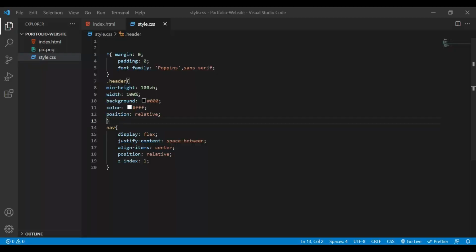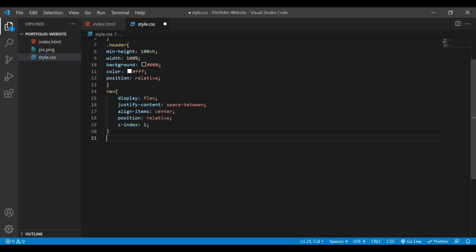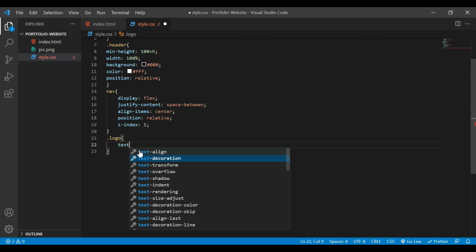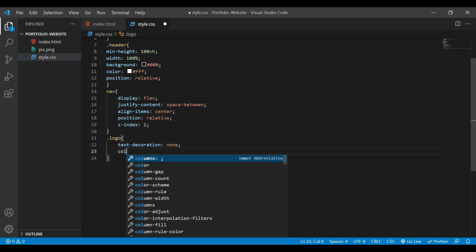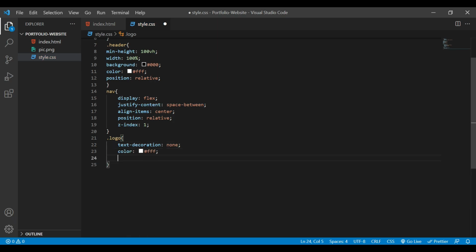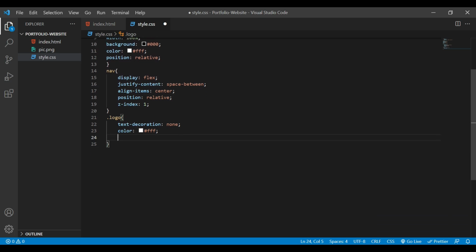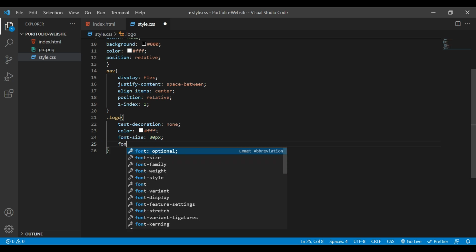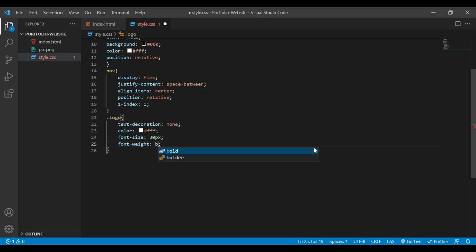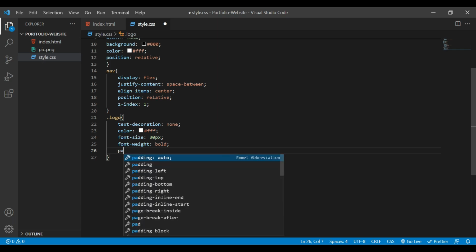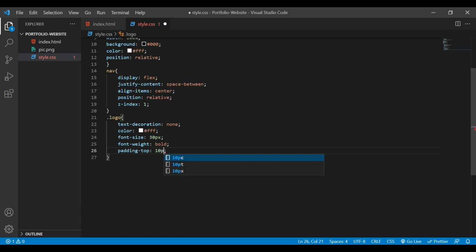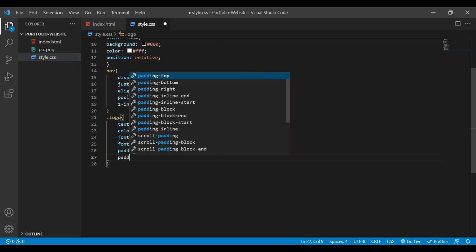Next, let's continue. The next class I want to edit is my logo. For my logo, I'm going to add text decoration to be none. Also, I will add color to be white. Let me just remove this cursor so that you can see clearly what I'm doing here. Next, I'll add font size of 30 pixel. Font weight, bold. Padding top 10 pixel. Next, also I'll add padding left to be 10%.